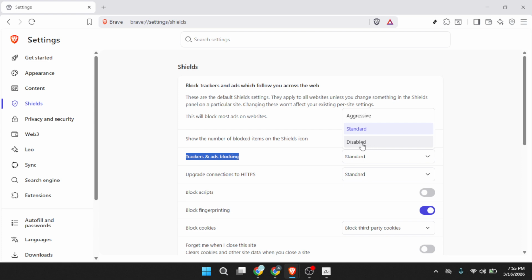The change takes effect immediately. There's no need to restart the browser. If you already have a site open that requested ad blocking to be disabled, just refresh that page and it should load as expected, now with ads allowed.